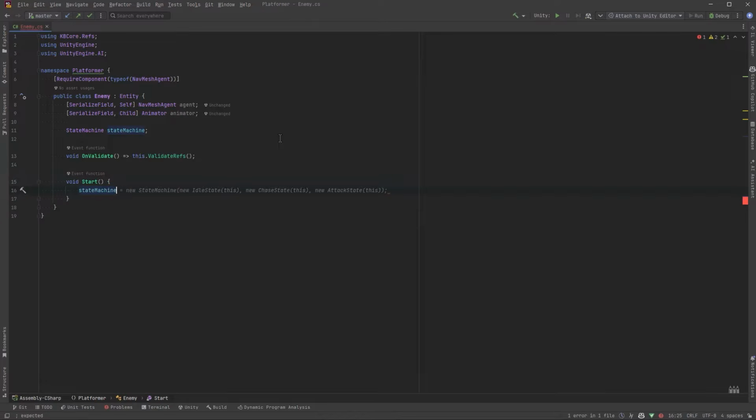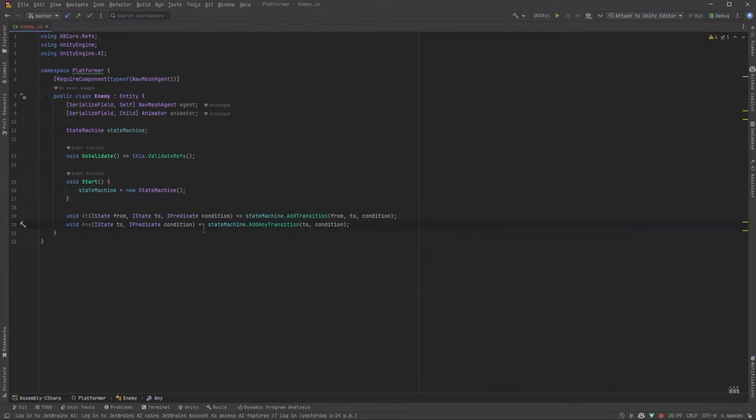But in Start, we're going to do all the setup for the state machine. I'm also going to paste in these little helper methods that we also have in our player controller, which is also using a state machine. It'll allow us to make transitions really easily. And then our state machine needs to be updated every Update and FixedUpdate.